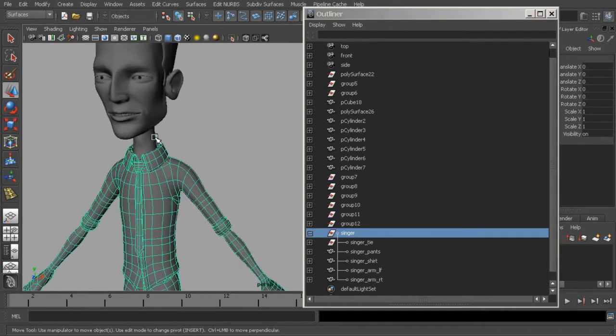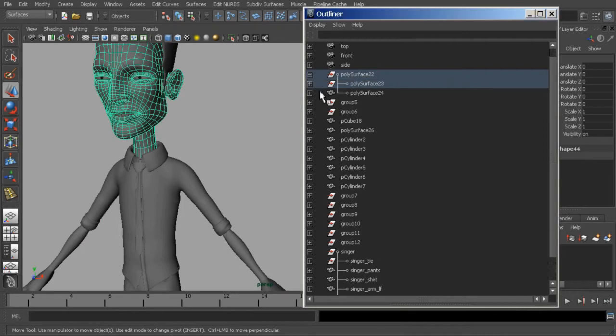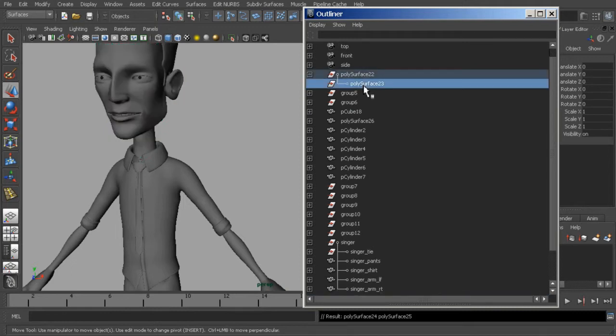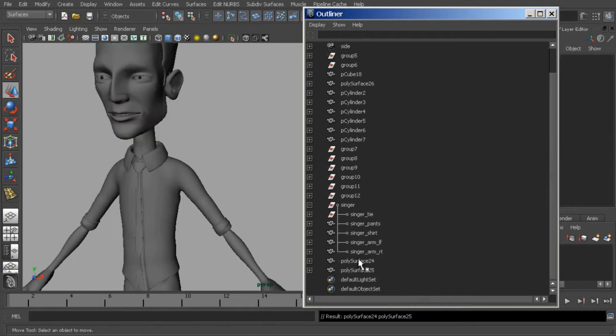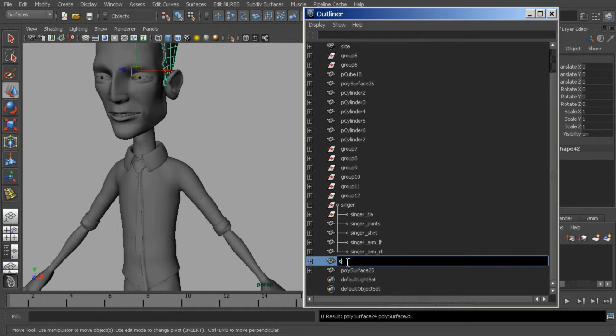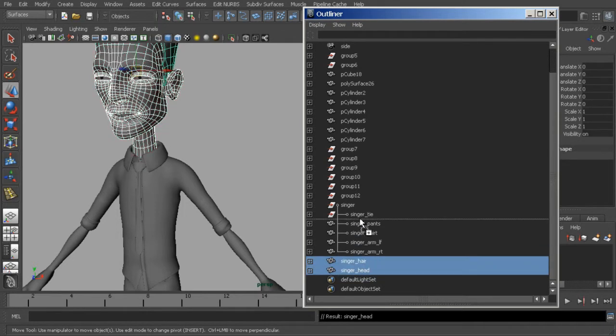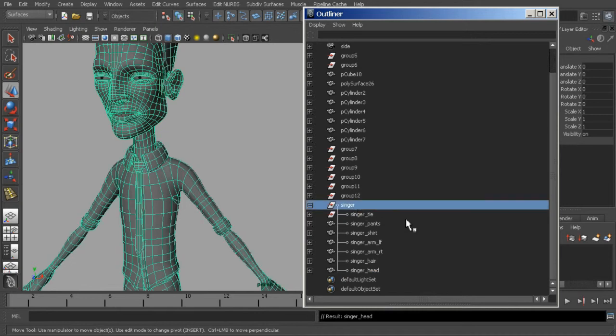Okay, for the head, you can see that because of the extraction we did with the hair, these are again inside this node. So go ahead and kick those out, and then I'll call this Singer hair and Singer head, and we'll drop these into our Singer group.